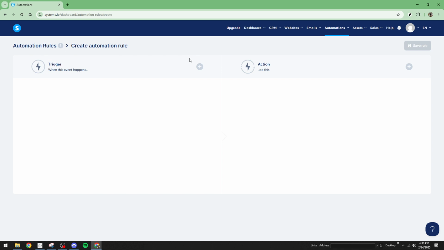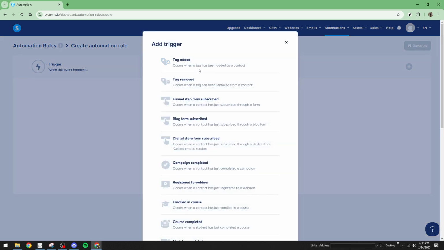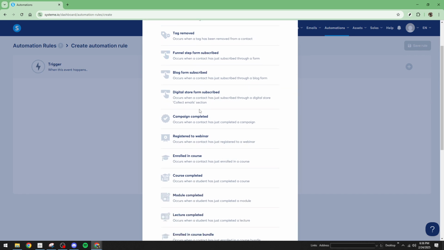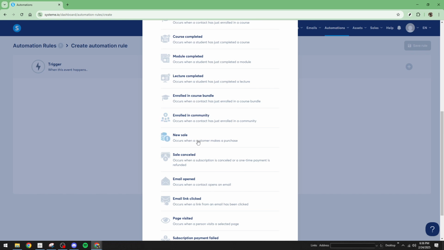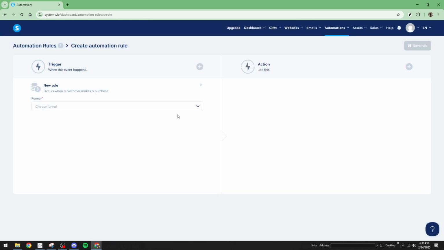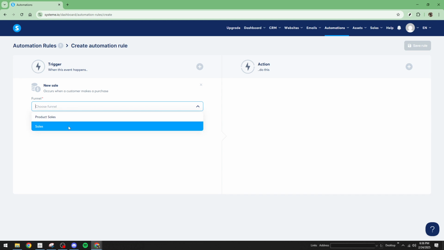Once you've done that, you'll be asked to enter a name for your new automation. It's important to choose a descriptive name that will easily remind you of its purpose in the future. This could be anything related to the function of the automation, like welcome series or abandoned cart reminder. With a name set, you'll move on to clicking Add Trigger.